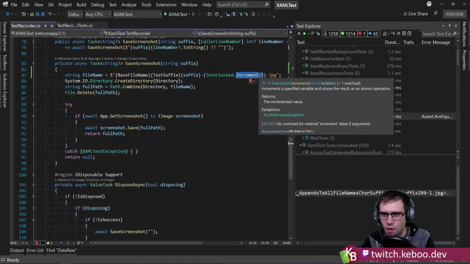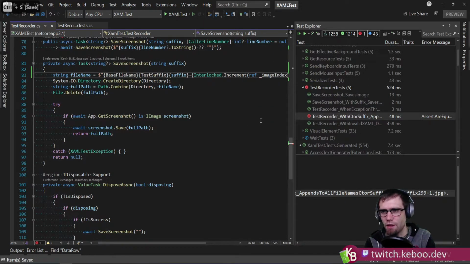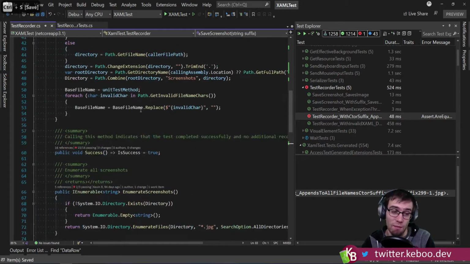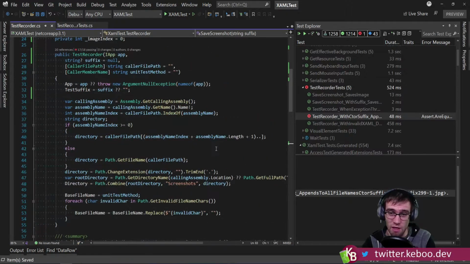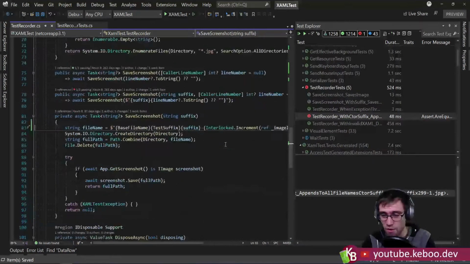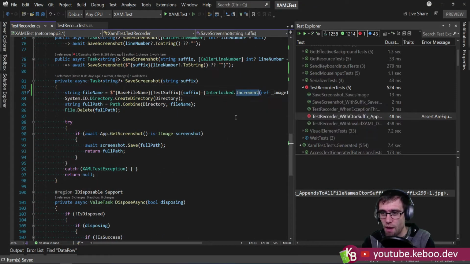So I can go ref, and it's pretty unlikely, especially in this situation, that I'm going to have 2 instances of the same test recorder. That would mean somebody instantiated a test recorder and then shared it across multiple tests or somewhere. I don't know how else you'd get in that situation.